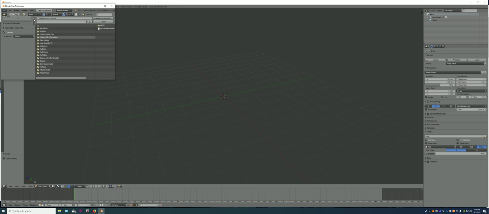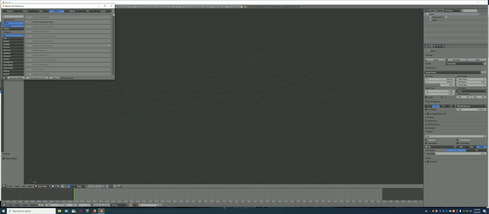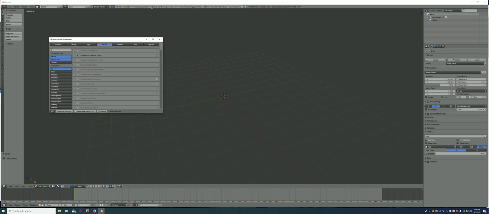your CATS Blender got downloaded. In my case, it's in Downloads. It's right here. Just double click it and it will install it. Once it's installed, it'll be listed here. Make sure you check it to enable it, and then save user settings, and that's it.